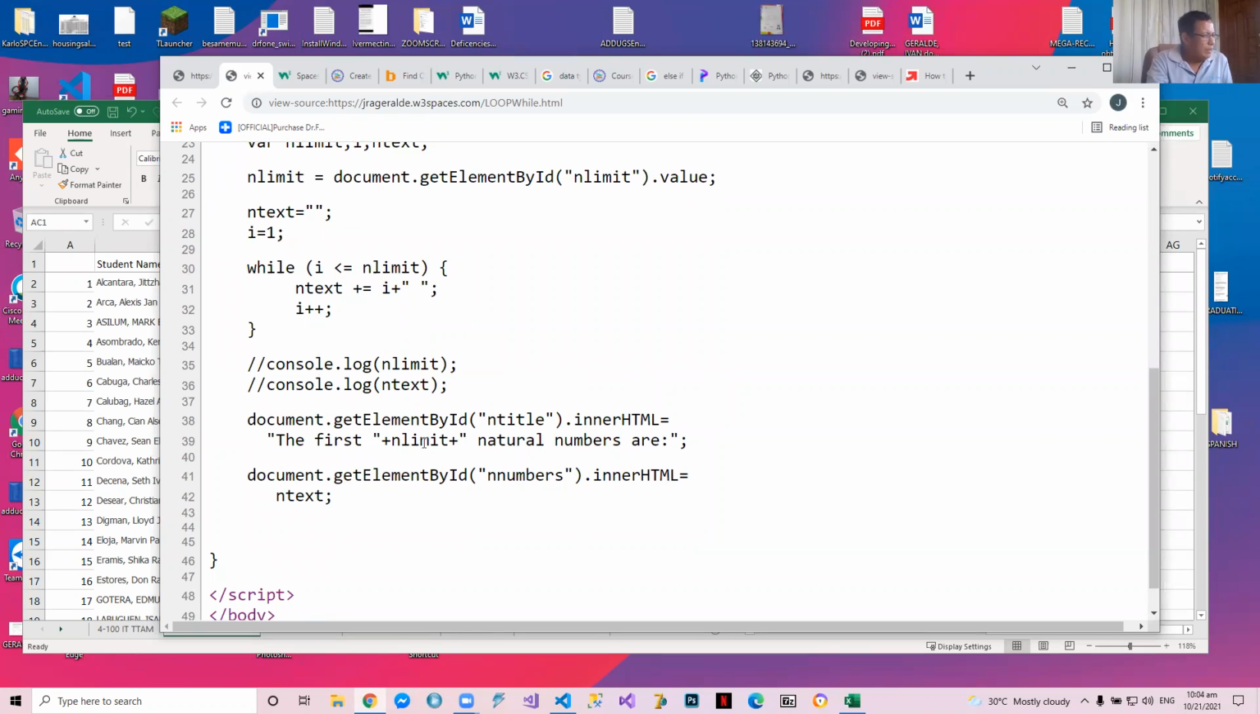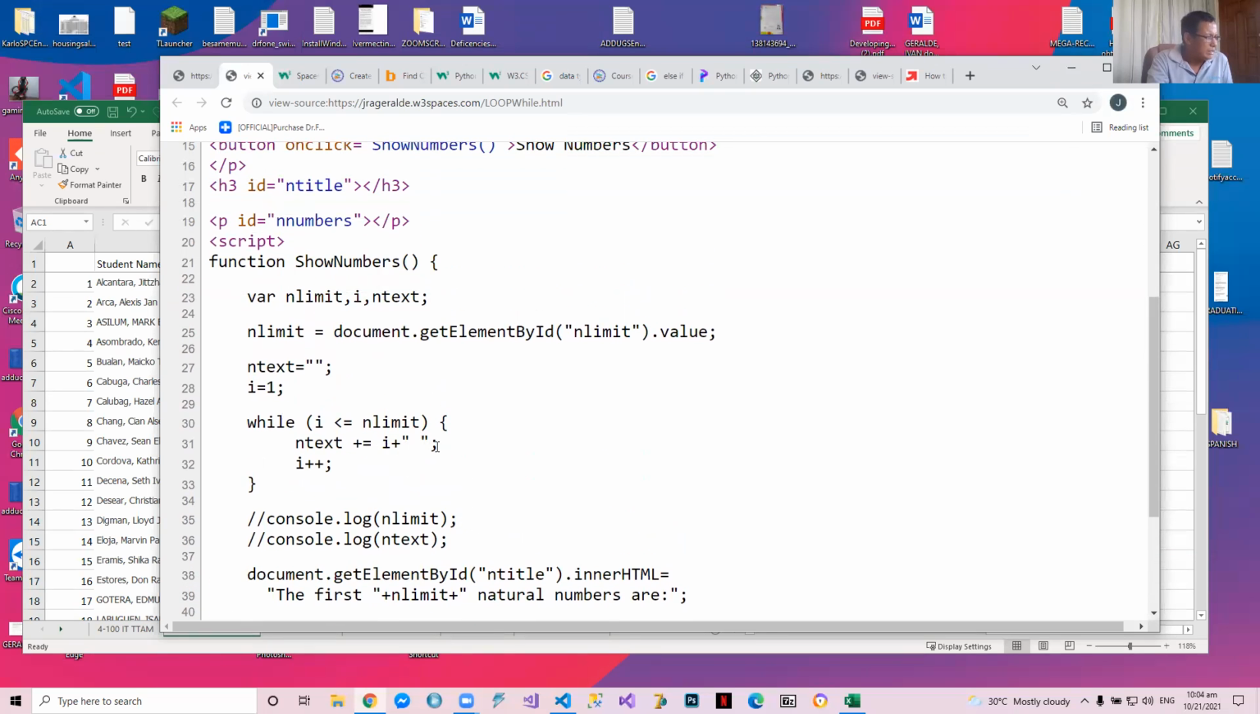Okay, the title will be "The first n numbers are", and the element's innerHTML is where n text is just added, no? The number that was last generated. I starts at 1, so when you say n text plus equals i plus space, it creates a string. Automatically, i is converted into a string, no?